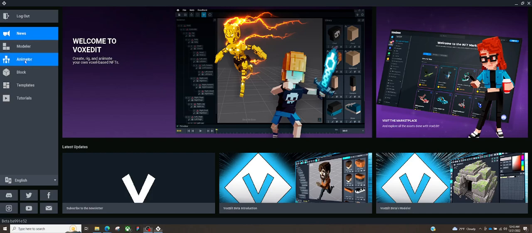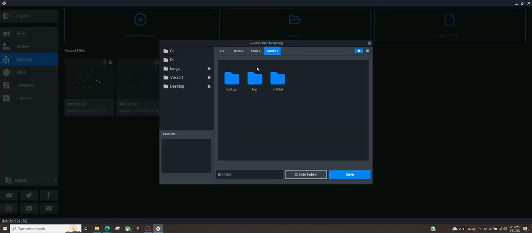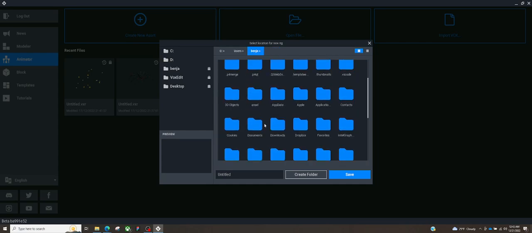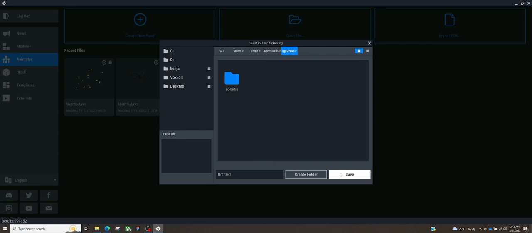So the first thing we're going to do is go to the animator, create a new asset, and then I'm going to find all my assets here. Let's just use this fella. Then you save it. I always save it as untitled. You can save it as whatever you want, wherever you want, but I always tend to do it right next to where the actual asset is located. So we're going to save it.